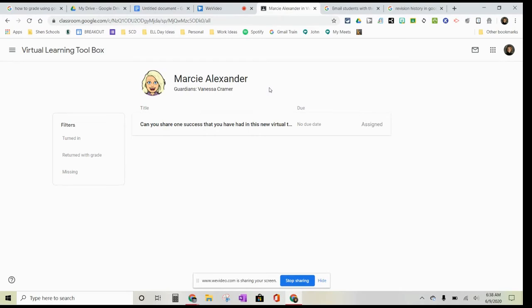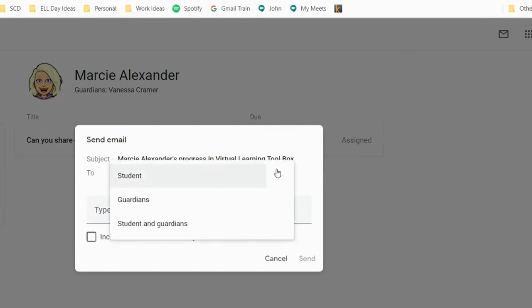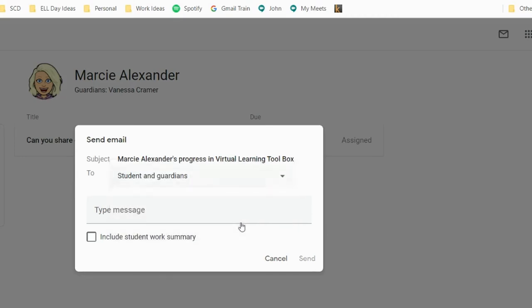From this student work page, you can also email the students directly. From the drop-down toggle, if you have invited guardians, you can email the student, you can email the guardian separately, or you can email both of them together. You can type a message to the students here and include your work summary.